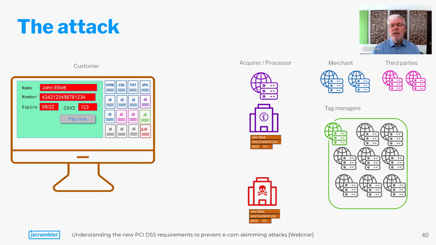Also, because chip and PIN, or EMV, has rolled out throughout the world, attacks against in-store, brick and mortar, face-to-face transactions have effectively been made useless by EMV. So criminals have stepped up their game to attack e-commerce much more than they ever used to.